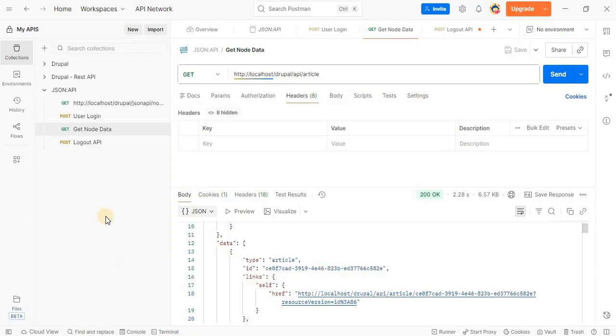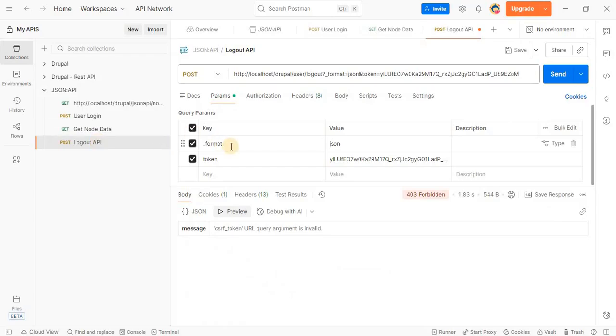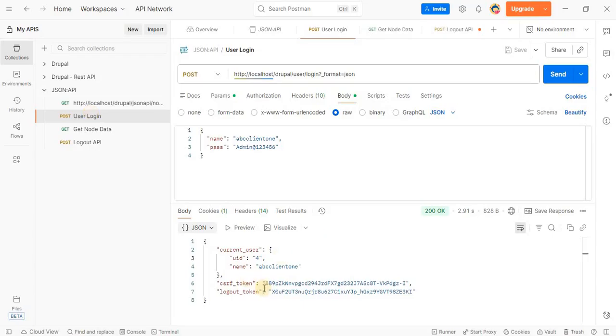And the third request is logout. Suppose you want to log out that particular user. For that we need to pass this _format as JSON. Here the token we need to pass is the logout token, and the method should be the POST method. For that, again I will go to our login endpoint and copy this logout token.